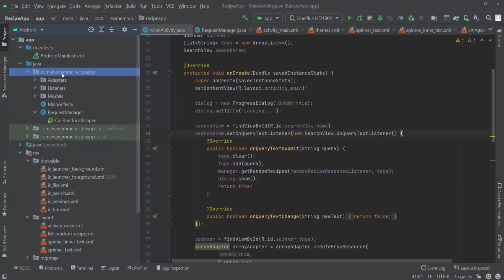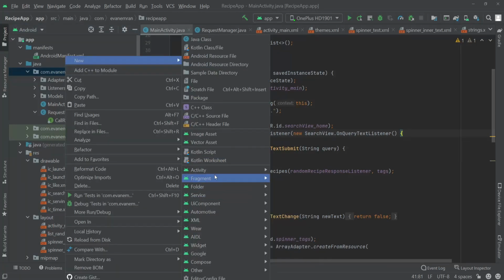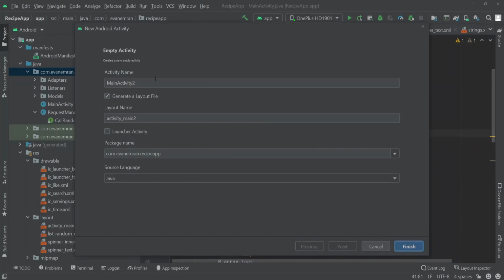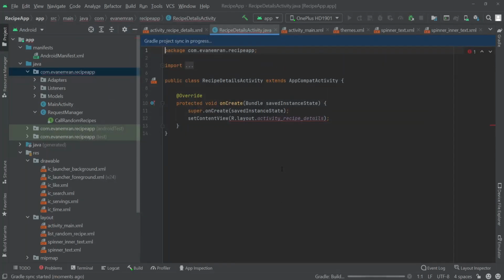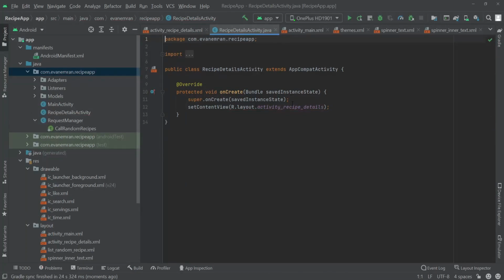So here I'll right click on this package name and create a new activity, an empty activity, and here I'll give a name to this activity. Let's call this recipe details activity. Recipe details activity. All right, and then I'll click on finish. It will load and our activity should be ready. Alright, so as you can see our activity is now ready, our recipe detail activity.